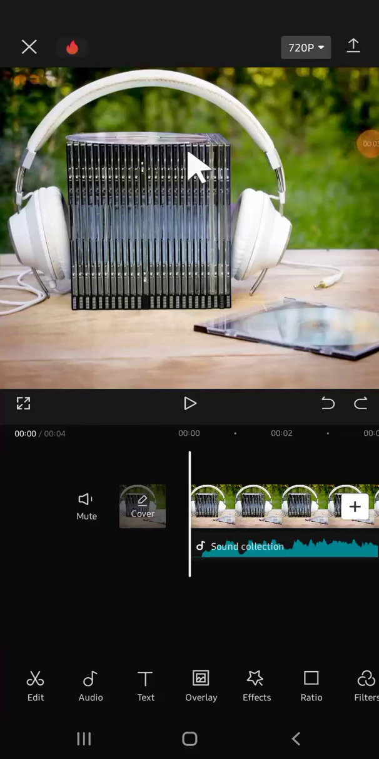In today's video, I'll be showing you how you can make your music sound muffled in Capcut. Alright guys, here I have already created a project in Capcut and I have imported my music sound as well.